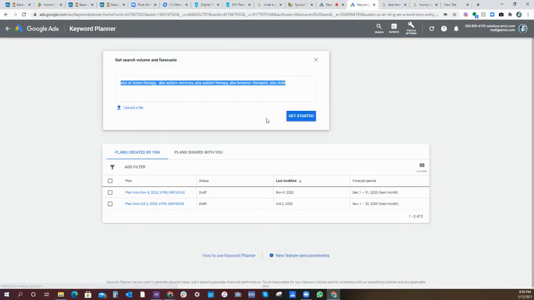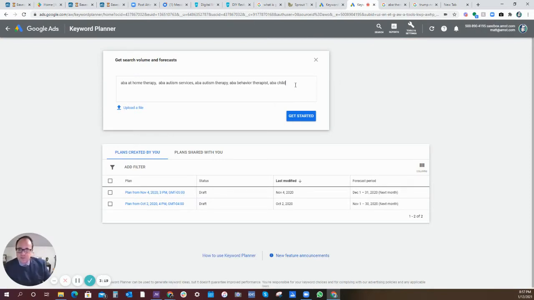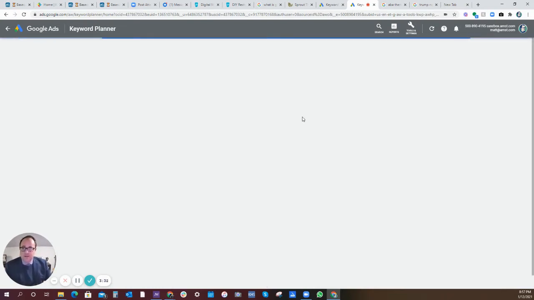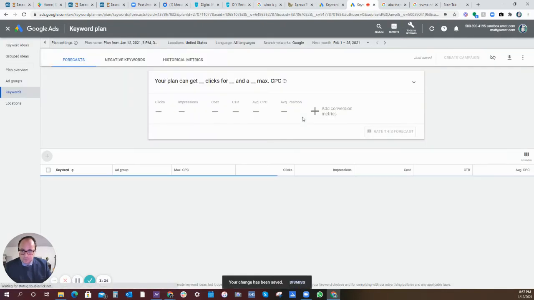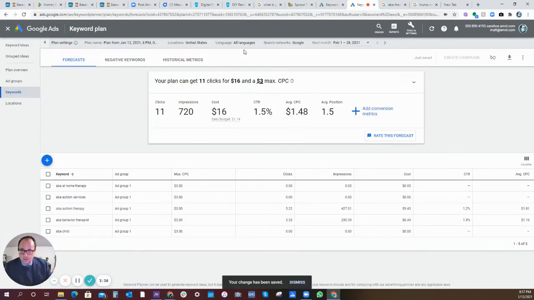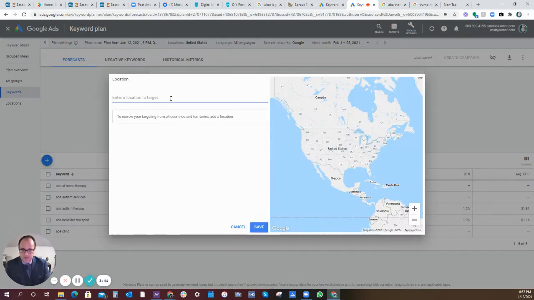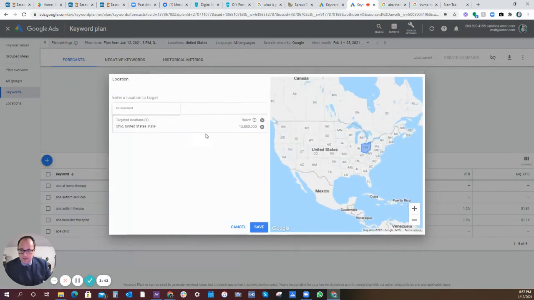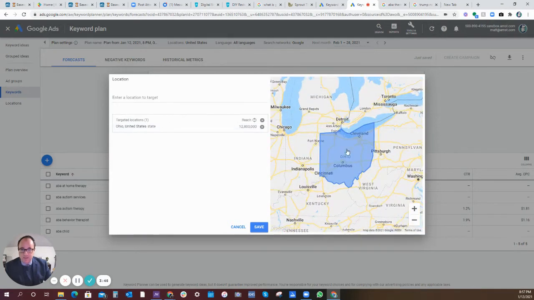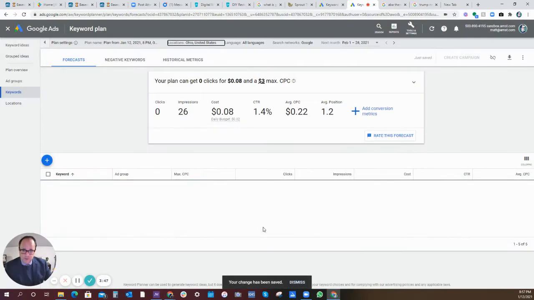So on this next page, I pulled up these phrases that I think would be a good start. Again, this is just off the top of my head, and we're not getting into any in-depth keyword research just yet. That comes later. And I want to narrow this down. Right now it's the United States. I'm going to say Ohio. And we could get more specific than that. We can just focus on Northeast Ohio.